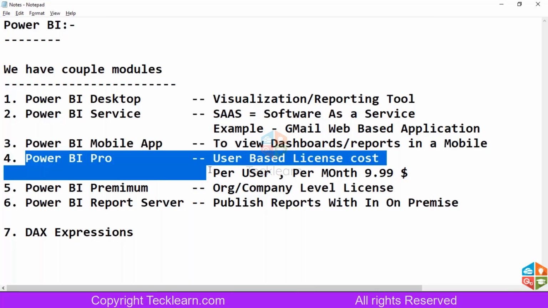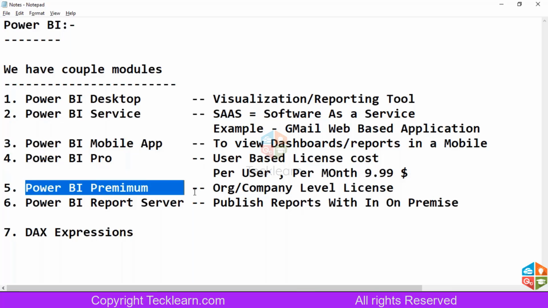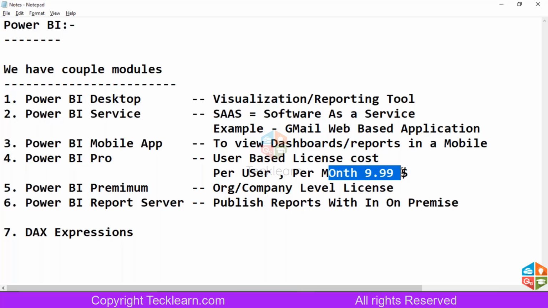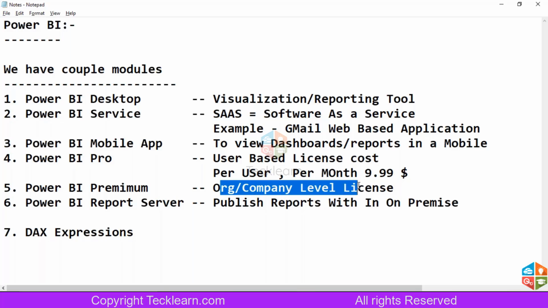Power BI Pro is like a user-based license. Power BI Premium is nothing but an organization-level license. Let's say somebody doesn't want to pay user-wise or employee-wise. They want to get a bulk license, and it doesn't matter how many licenses I'm going to use. Let's say I have 10,000 employees in my organization. I want to get an organization license or enterprise license. Then you can go for the Premium license.